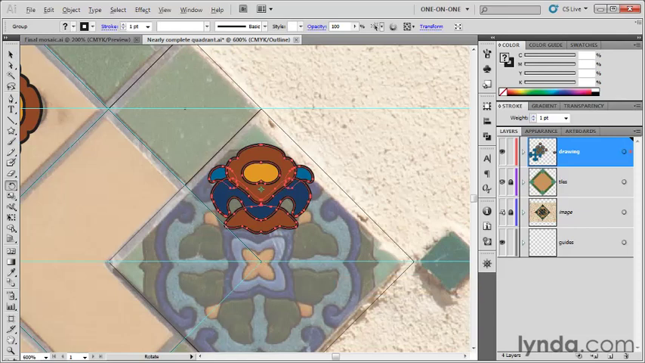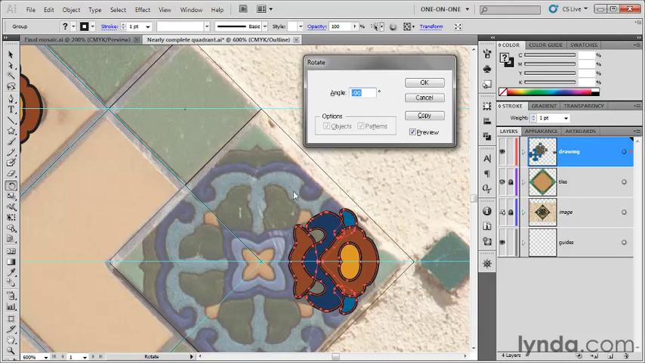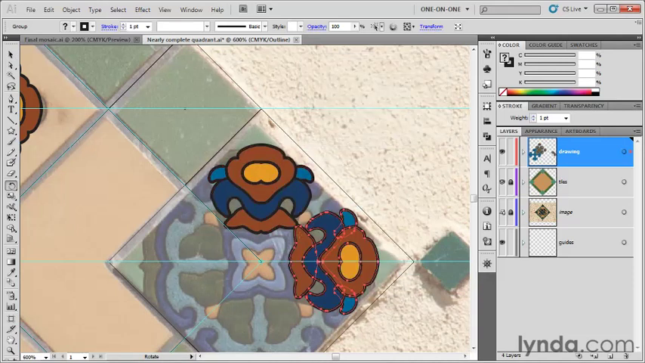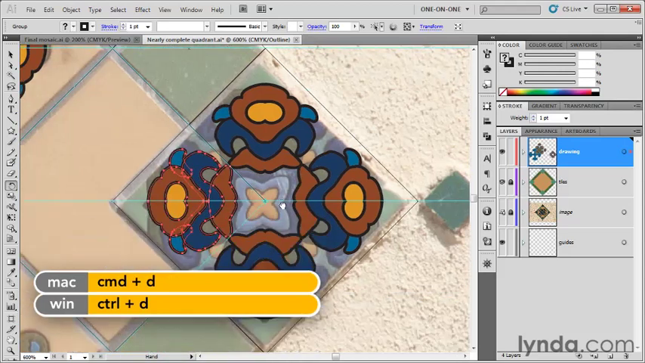I'll Alt click or Option click at that exact same guide intersection that I snapped to a moment ago. Brings up the Rotate dialog box. This is a good rotation right there, -90 degrees. Click Copy, and I have a little bit of overlap where that skirt is concerned, but nothing that bothers me. Control D, that's Command D a couple of times on the Mac.